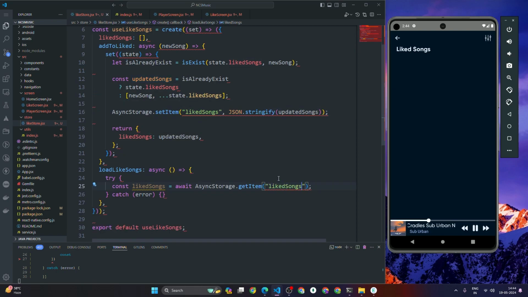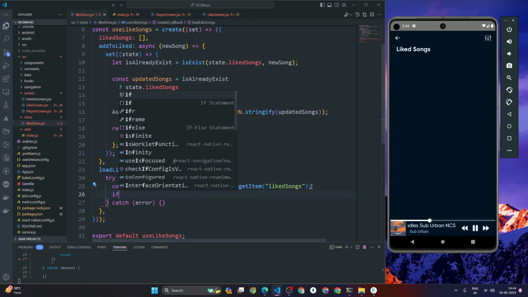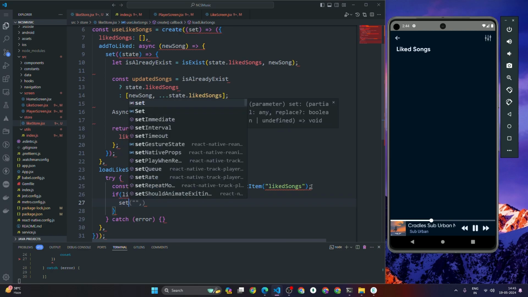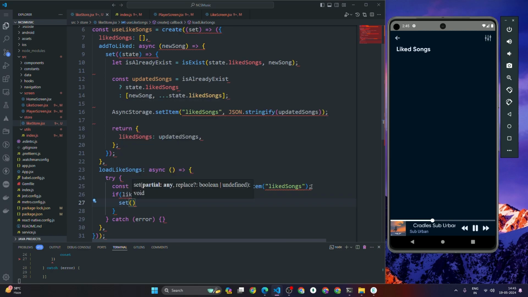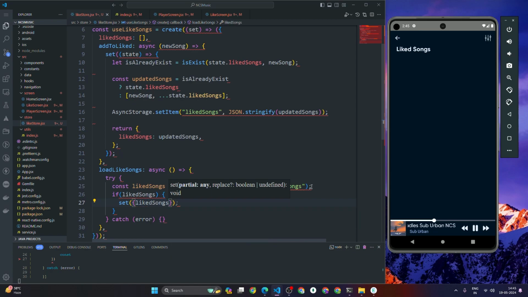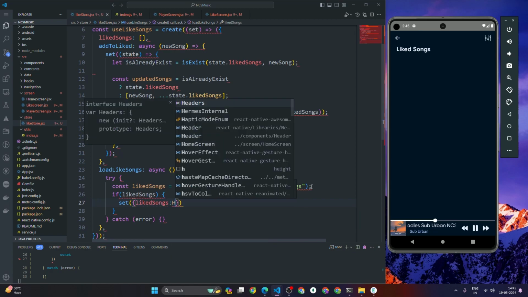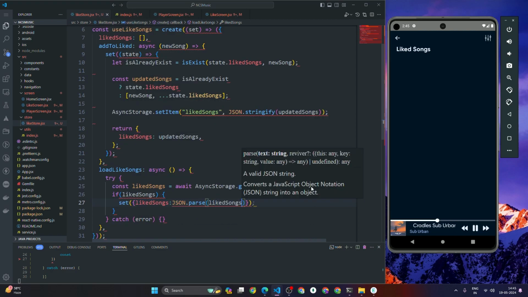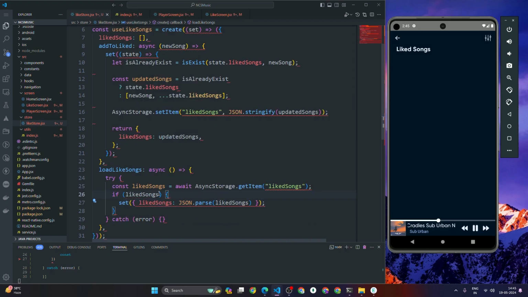Once we get the liked song, after that we will check if the liked song is there. If it is, I'm going to set the state like this: set liked song is equal to JSON dot parse liked song. Basically, we are getting the songs from async storage, and then updating the liked song state.